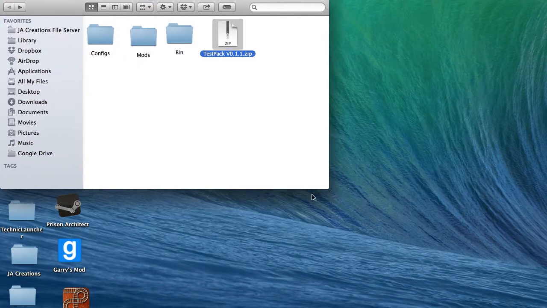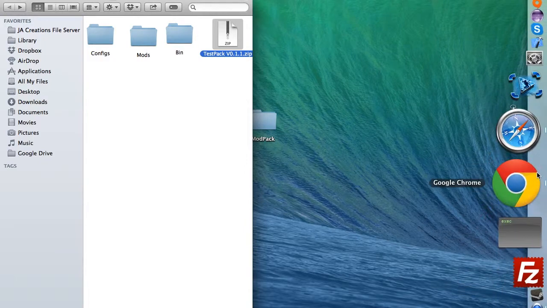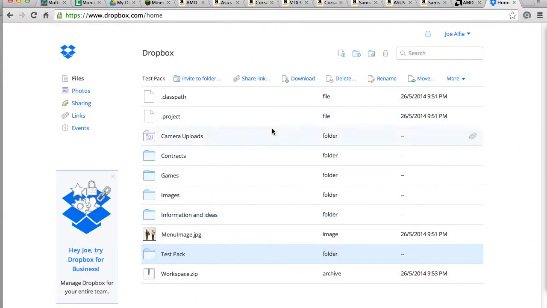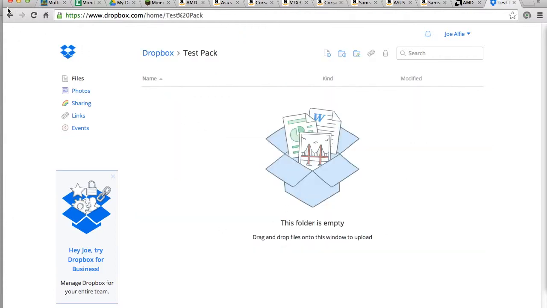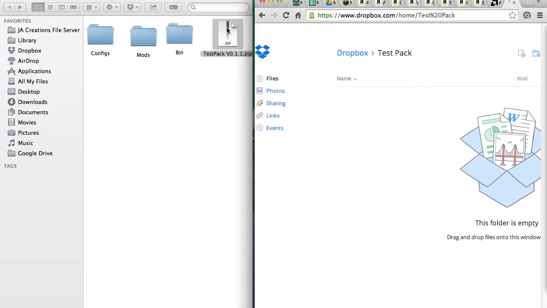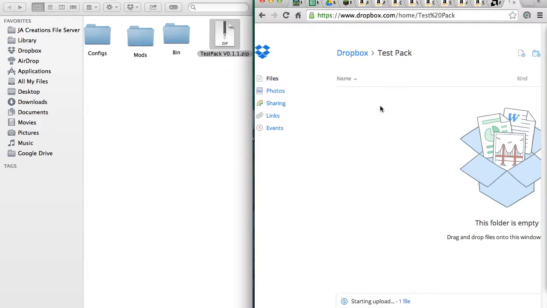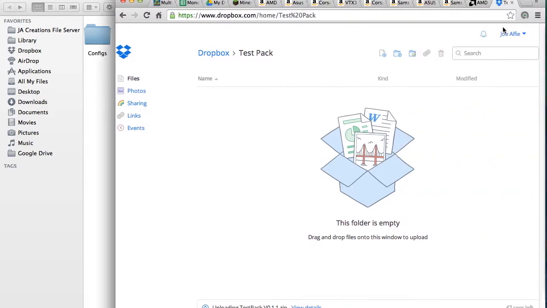Next, you want to open up Dropbox and create an account on Dropbox. This is just our Dropbox. I created a folder called Test Pack, but you can do whatever, really. And then you want to grab this. Ow, sorry about that. And then drag the test pack into it. Let it upload. It shouldn't take long.